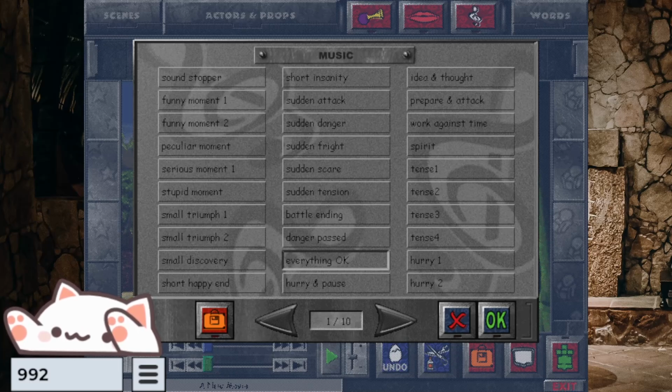Let's see what we can do with this. I thought my hotkey would work to stop the music, but it does not. Oops, sorry. Oh god, sorry. Oh dear Lord.